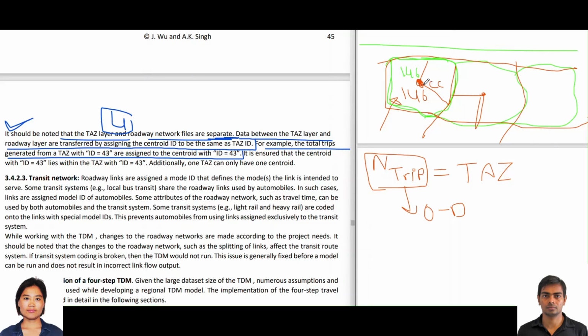Now, if we are creating a Centroid and the Centroid IDs are not matching, the number of trips generated will be wrong. So it is ensured that the Centroid with ID 43 lies within TAZ ID 43. Additionally, one TAZ has only one Centroid. That's another important point. I would say this is a kind of 4 dash.